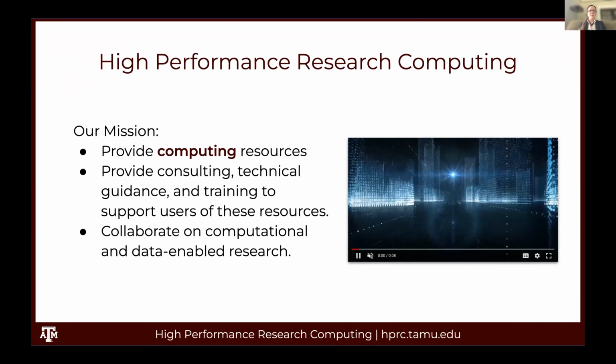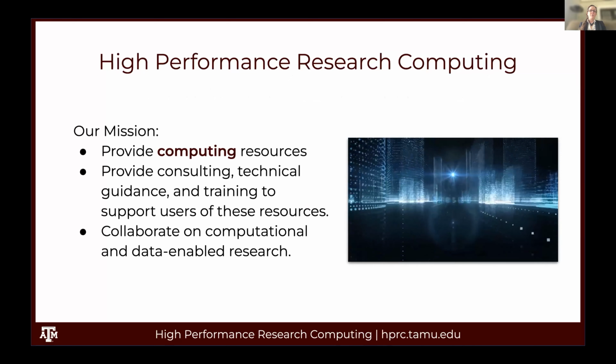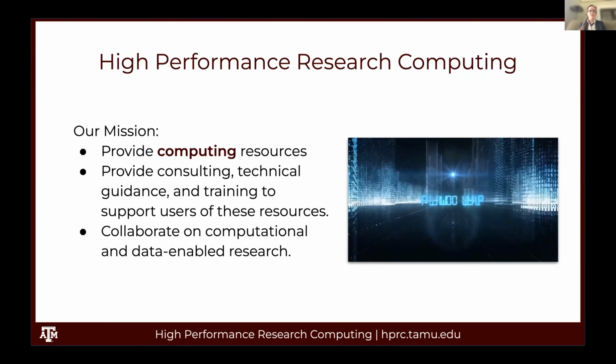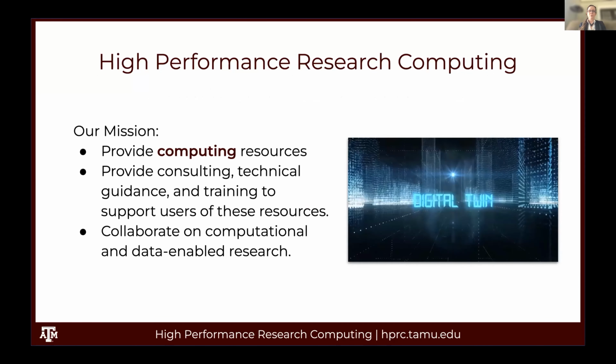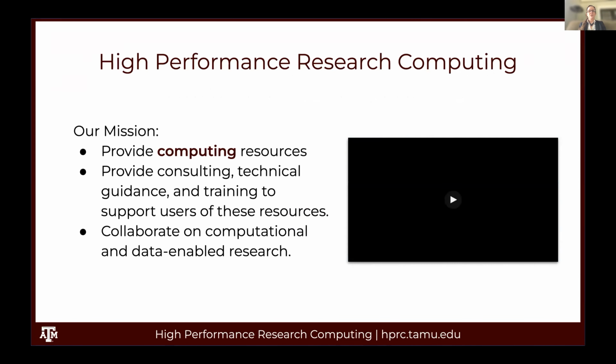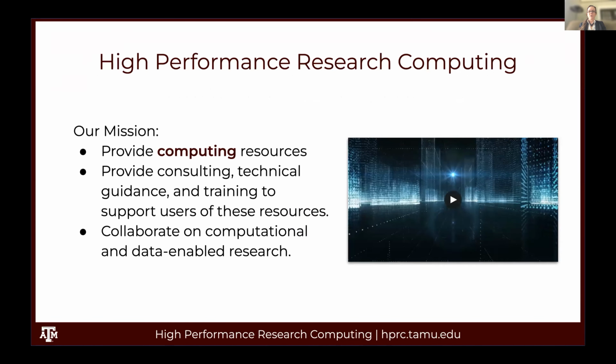Okay, so at High Performance Research Computing, our mission is multi-level. The first mission is to provide you with computing resources. But in addition to the computing resources, we also provide consulting, technical guidance, training, and support to use the resources. We also love to collaborate on computational and data-enabled research.